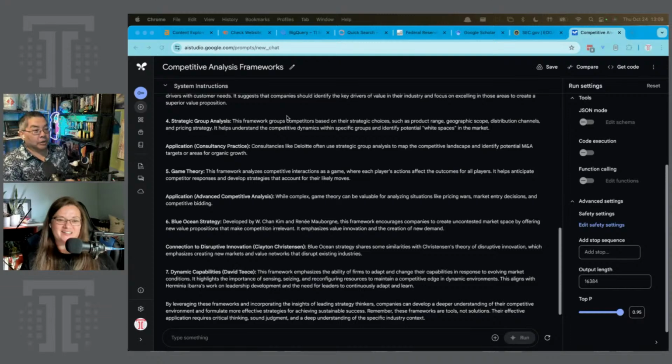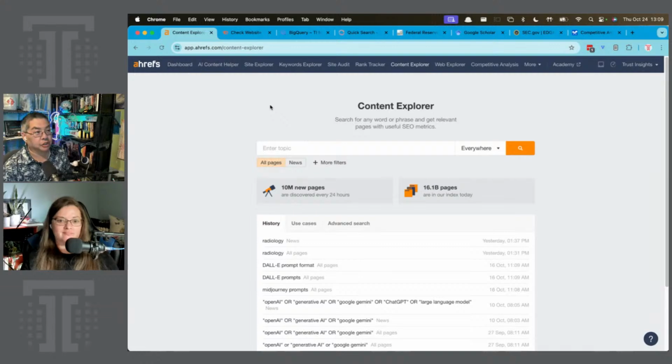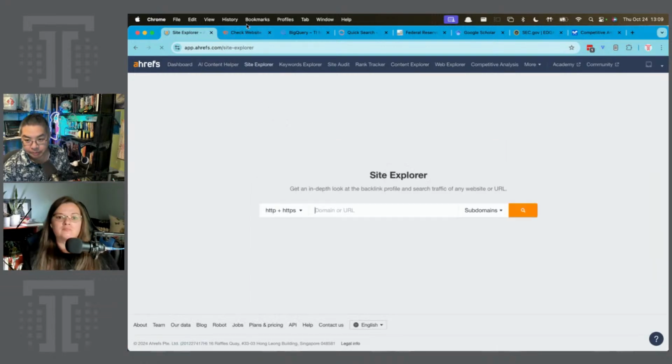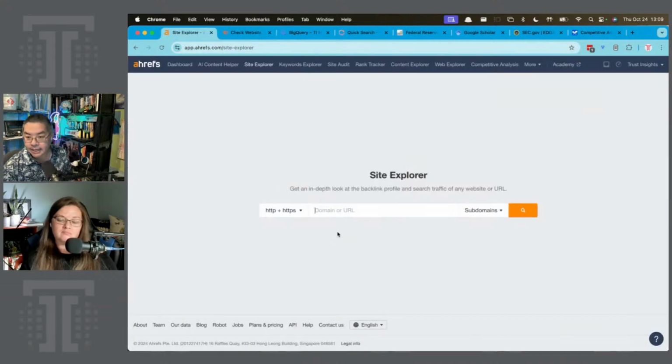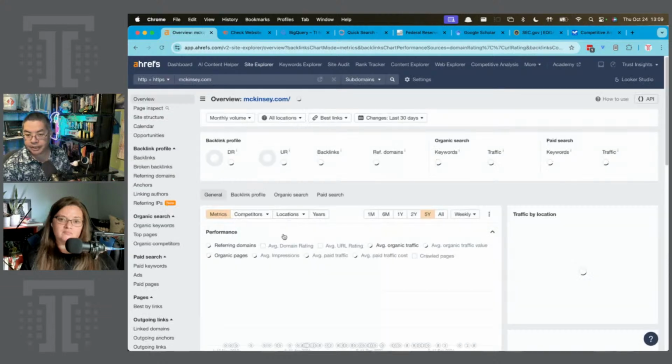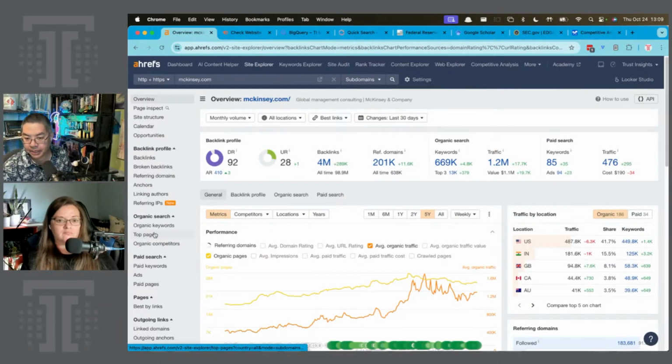So where would we go to find that? Well, as you mentioned, SEO data is probably one of the better places to look. We have Ahrefs and we have SEMrush. These are two tools that are very well known. Let's look at McKinsey. Take a look at their profile, and then go into their top pages.